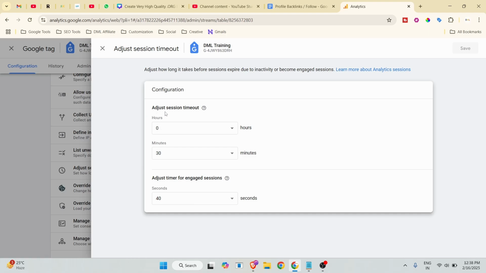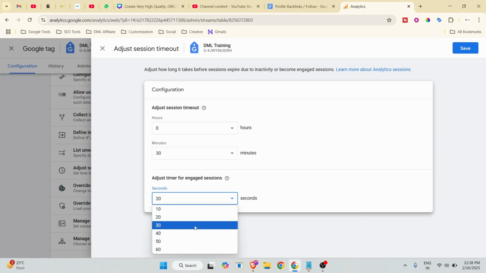So the first one is adjust session timeout, and the second one is adjust timer for engaged sessions. Suppose if a user engages for around 30 seconds, then Google Analytics will count it as an engaged session. If you set 10 seconds, 20 seconds, or 30 seconds, it totally depends on you. So how long you will consider a session engaged.